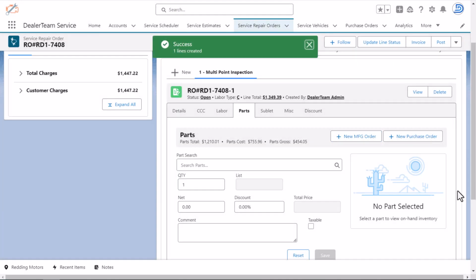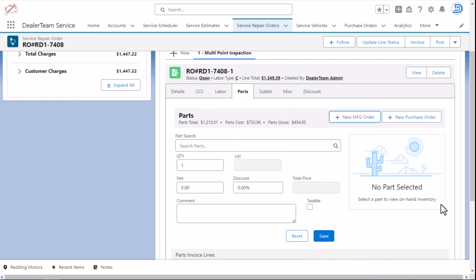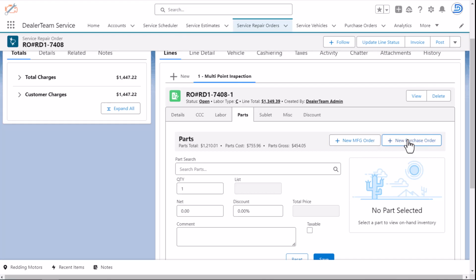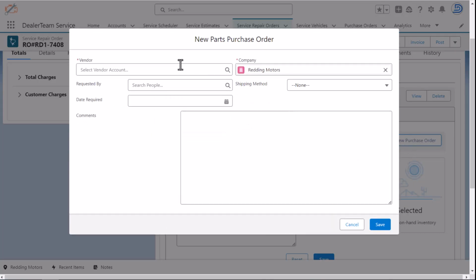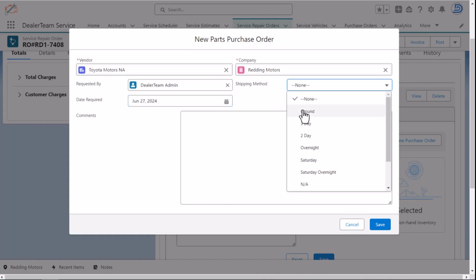Once the MFG order is created, it will appear under the Parts Order Lines header with a color-coded status icon for quick reference. To create a new purchase order from a supplier or vendor, click the New Purchase Order button under the Parts tab. Choose a vendor, select a shipping method, and specify a required date if applicable.